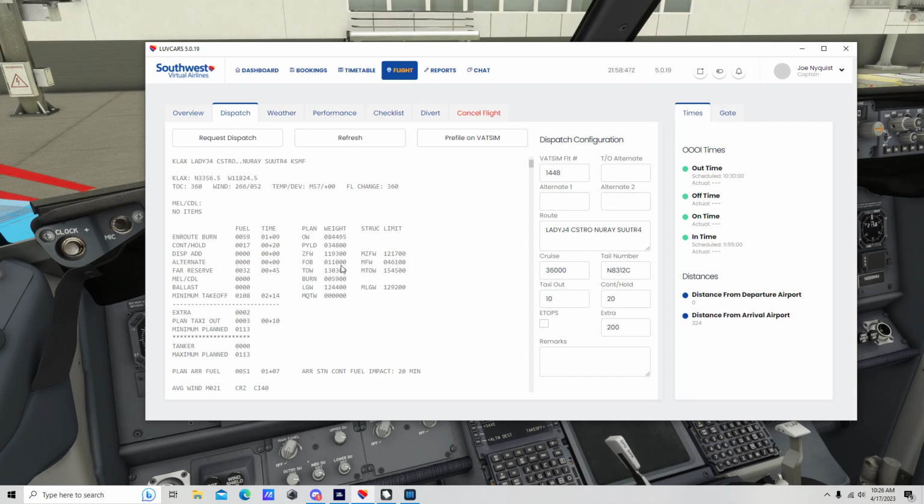Fuel on board, 11,000 pounds. That's going to be for takeoff. So if you look at our min planned of 11.3, subtract out the taxi fuel of 300 pounds, that gets you down to 11,000 pounds for takeoff. Gives us a takeoff weight of 130.3, burn 5,900 en route, and land at 124.4.